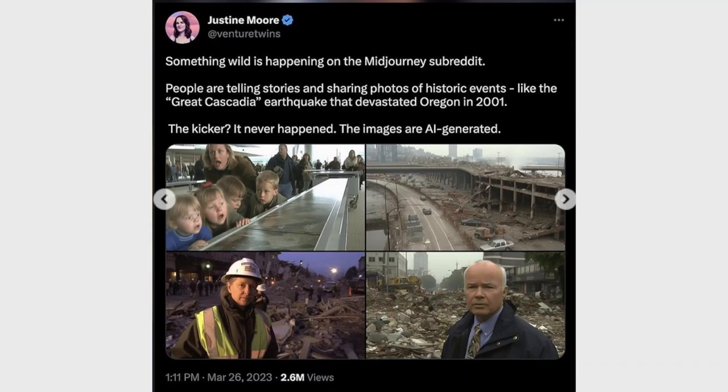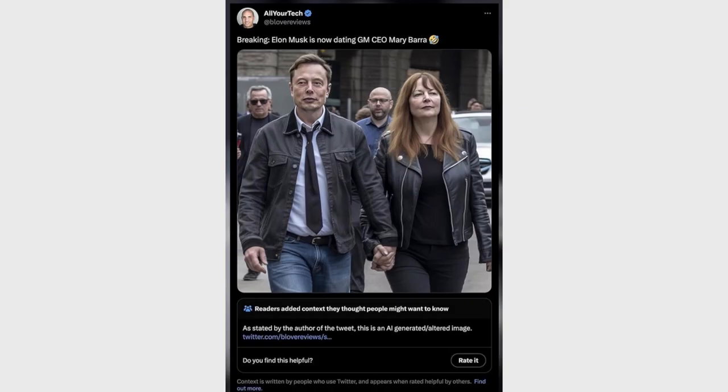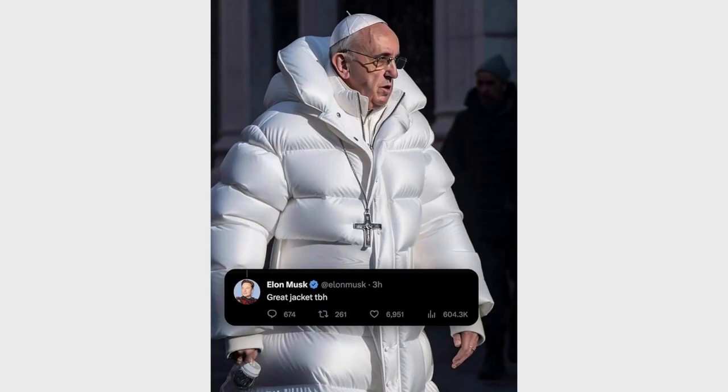Another similar example is Elon Musk with his new girlfriend, who is apparently the CEO of General Motors. If you think about it, the Tesla CEO dating the General Motors CEO seems so improbable, but a lot of people started believing it. Finally, Elon Musk himself had to come out and say, I would never wear such an outfit. Another example is a huge viral tweet of Pope Francis in the outfit of Drake. This is also AI-generated. So misinformation is one thing.